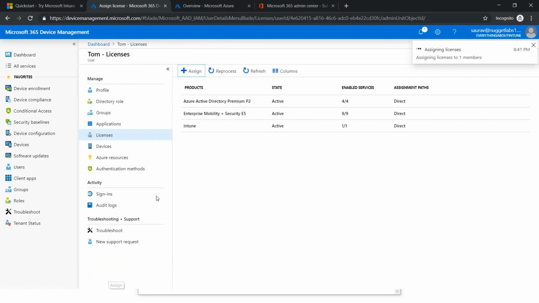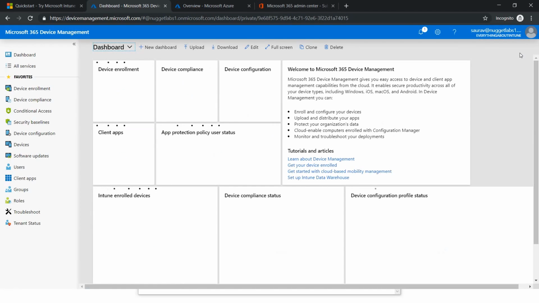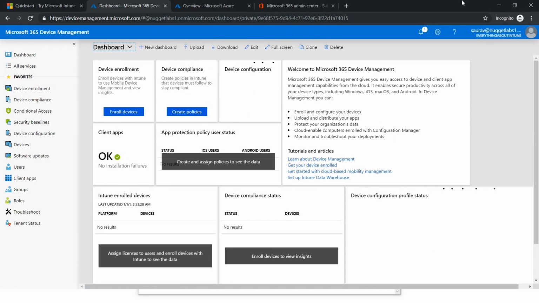So if I do a select and assign, now this user is going to have a Power BI license assigned as well. Okay, so that is how we create a user and assign licenses to the user.